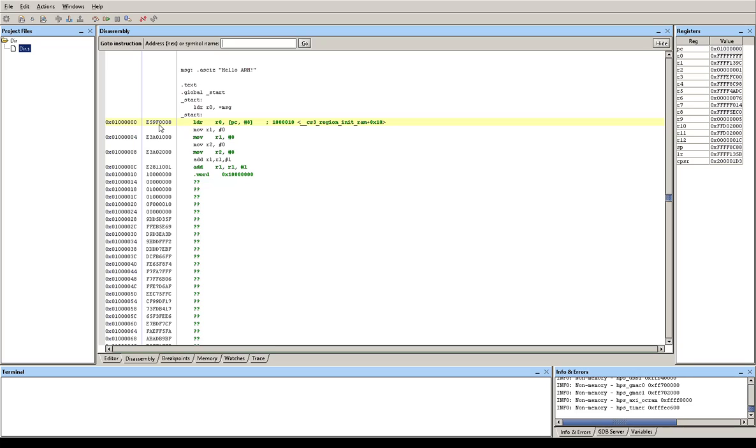So this LDR instruction becomes E59F0008. This add instruction becomes E2811001. And so how do we get to these values, right?